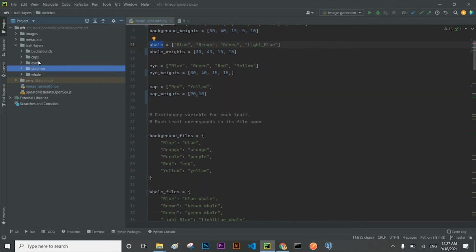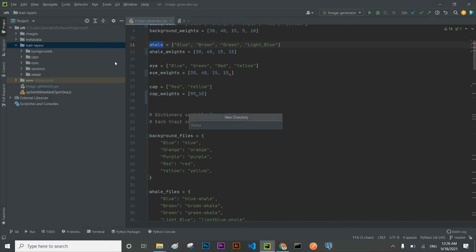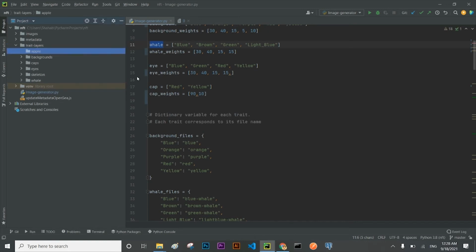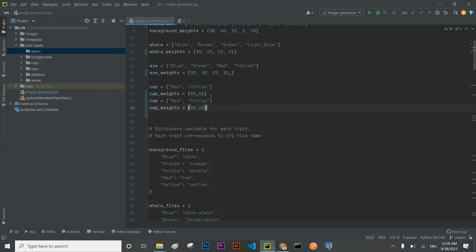If you want to add another trait, for example, I add apple in the new trait layers, and I have to change the code for that one. I will define an apple array and the color of apple will be, for example, yellow and green, and then I shall define the apple weight. So if you want to change anything in your traits, then you can generate the program for that one as well.